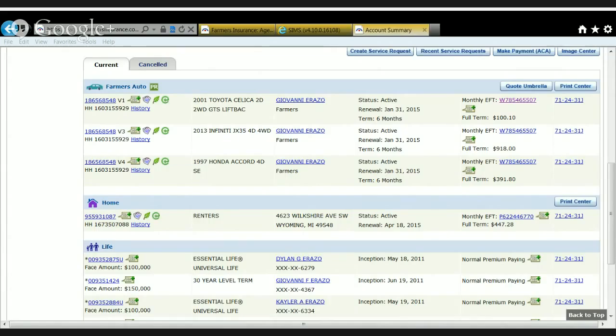If they want to change their bank account information, then you can go to automatic EFT. From here, you can remove it. And if they no longer want the payments to come out of the account, you just remove it from there. Or you can just change the bank account information there.